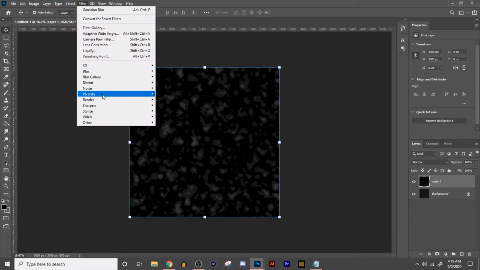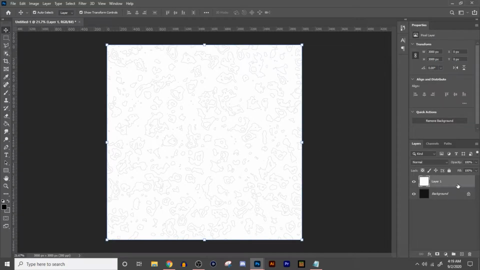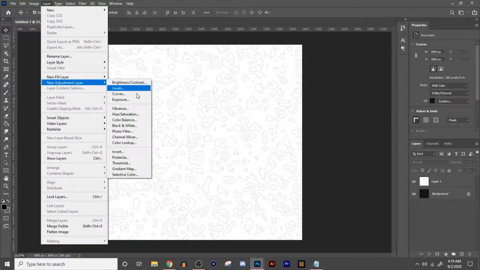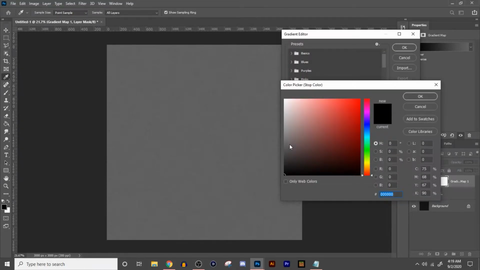If you don't like the final result, you can go back and try a different amount of blur and posterization. Finally, for the background, I added a black and white gradient map and made that a clipping mask on the background. Also, later in the video, I'll invert the colors of the background.